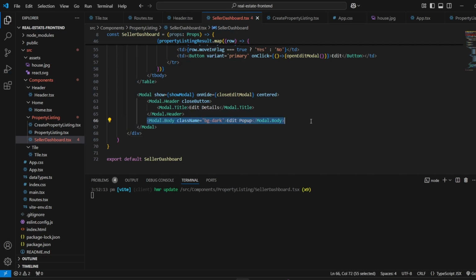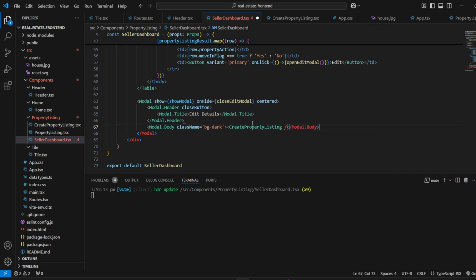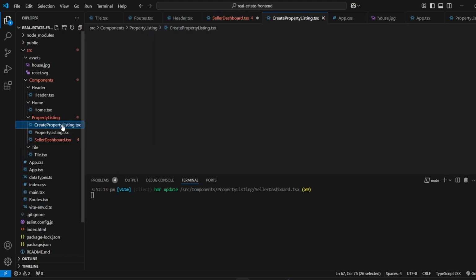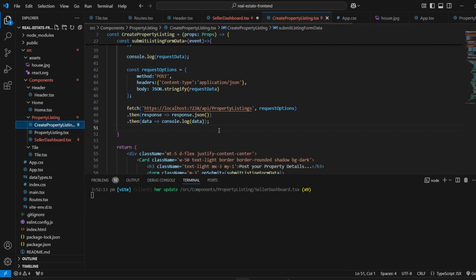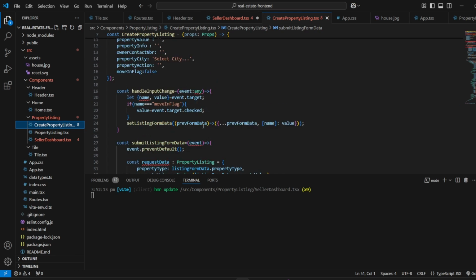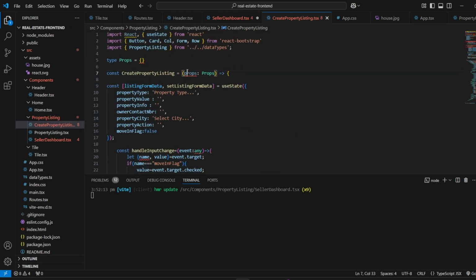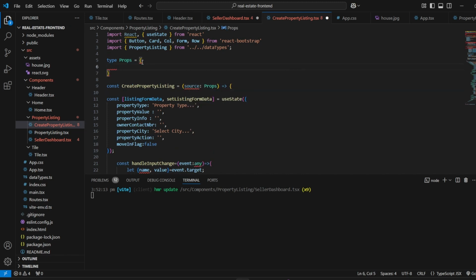In this model body that we are seeing, where I had earlier mentioned edit pop-up text only, now we'll use the create property listing component. Now this create property listing is the existing component over here. This is used for adding the new details into the table. What I want here is it should accept props so that we'll know which particular page we are calling the component from. So I am giving the name over here as source for the props.